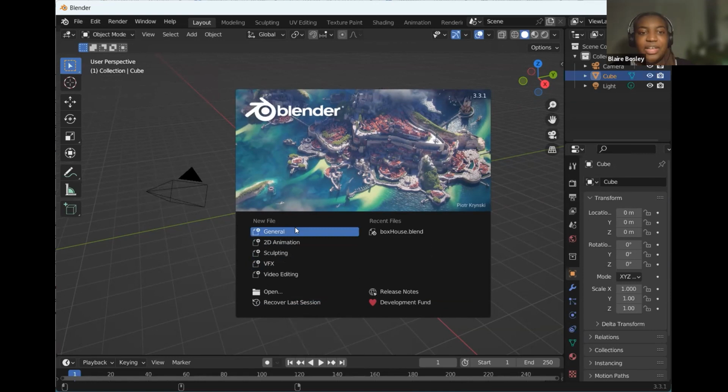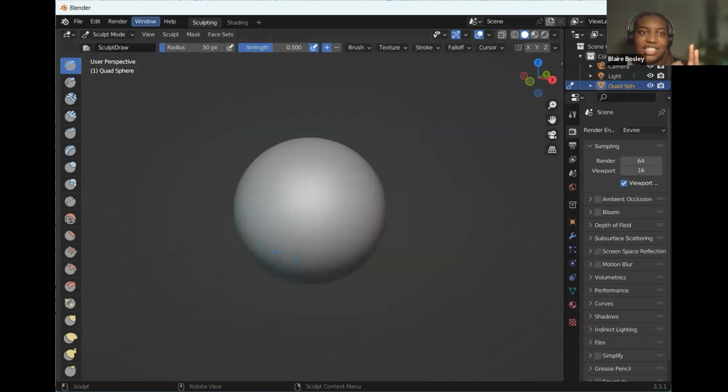We'll be using General. And General basically has almost all of the different settings, from 2D animation all the way to video editing, already set up. If you were to just do 2D animation, then you would probably click that, or sculpting. By clicking one of those, and I'll just show you real quick, it basically changes the layout of your screen and what you have access to.